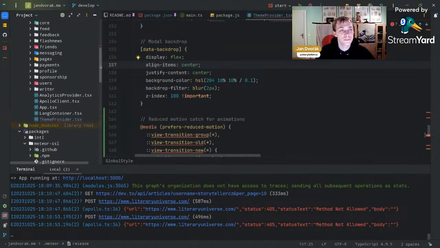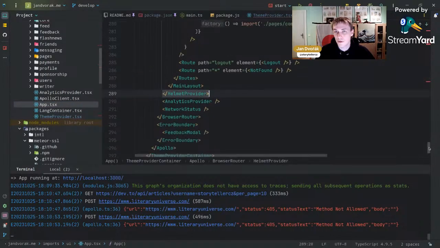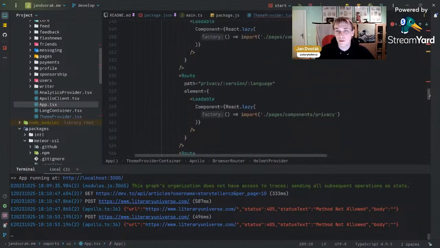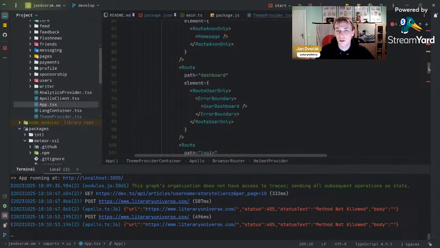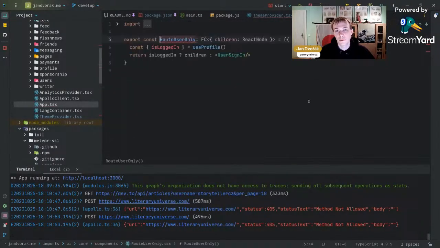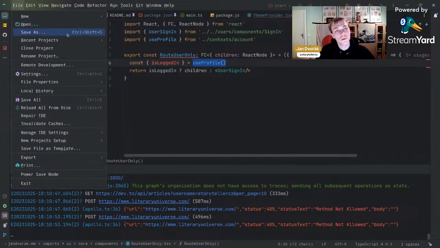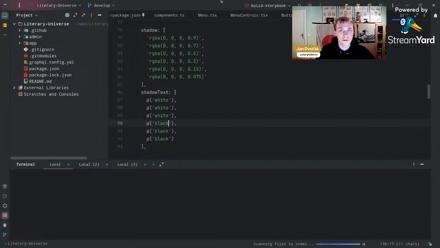In the meantime, let's take a quick look at my main paths here. Register, login, dashboard, user only, user profile. And I'm actually going to open Liter Universe in a new window.